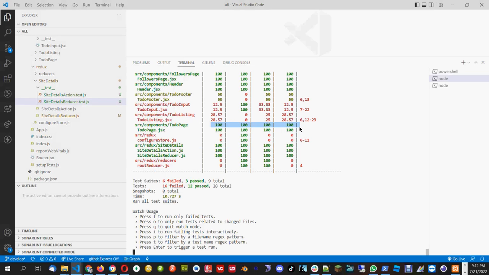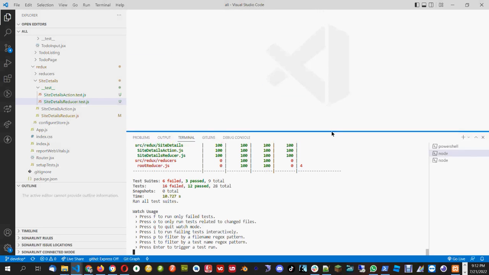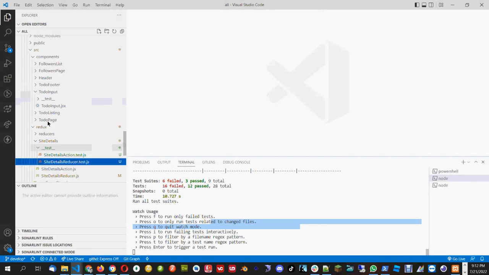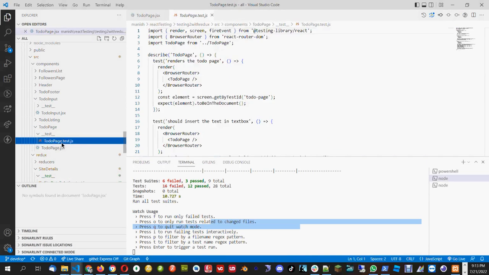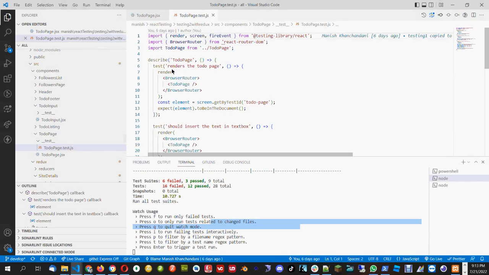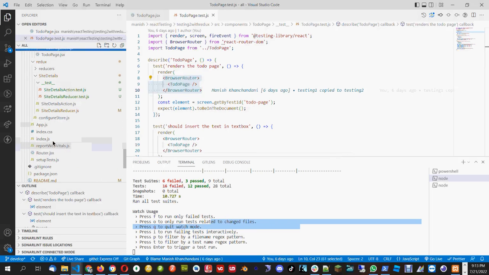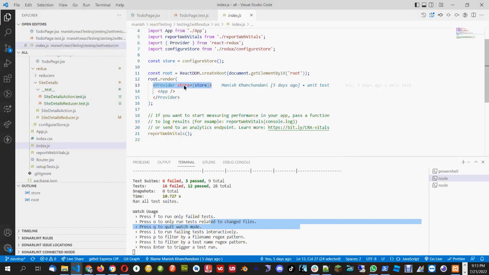Let's start with the to do, though it's 100%, but we need to check if we need to delete anything or add anything. So first I'll go to the to do page and I'll go to the test page also. So first thing, I'm trying to render the to do page. And since we have integrated the Redux, in addition to this browser router, we also need to pass the provider and the store.